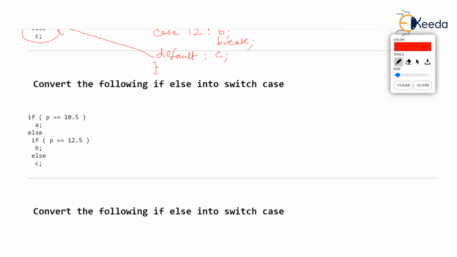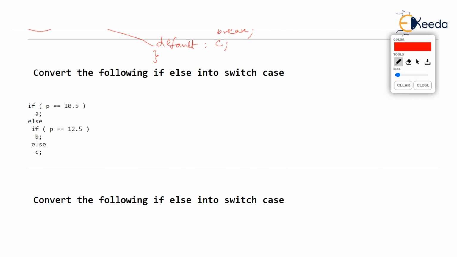Now let's try to convert again the following if else into switch. Here the if given is: if P is 10.5 then run A, but if P is 12.5 then run B, otherwise run C. So in the attempt of writing switch, we will write switch P, correct? And then case, remember case means double equal to, case 10.5 because that's the value you want to compare. Then run A and then break.